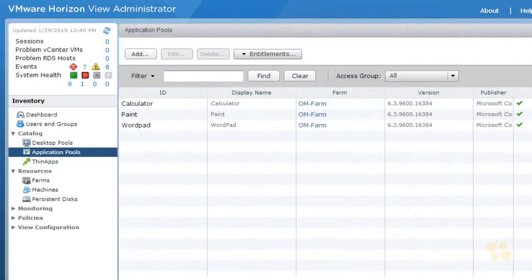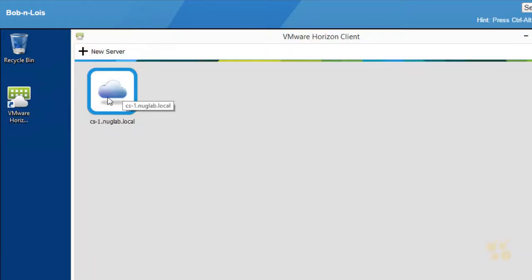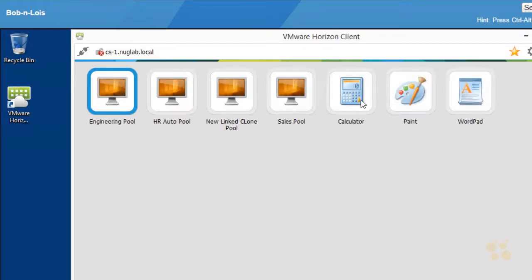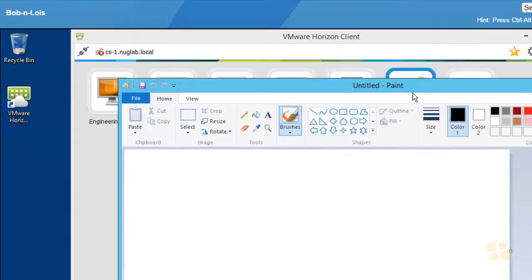So now if we were to go to Bob's computer and launch the Horizon View client, and select this connection server, you'll notice we now have 3 new apps in our own little pools. One for Calculator, one for Paint, and one for WordPad. And if we want to launch one of these, for example, Paint, we simply double-click on it, and that whisks us away with our own separate little window just for that application running from that RDS server.